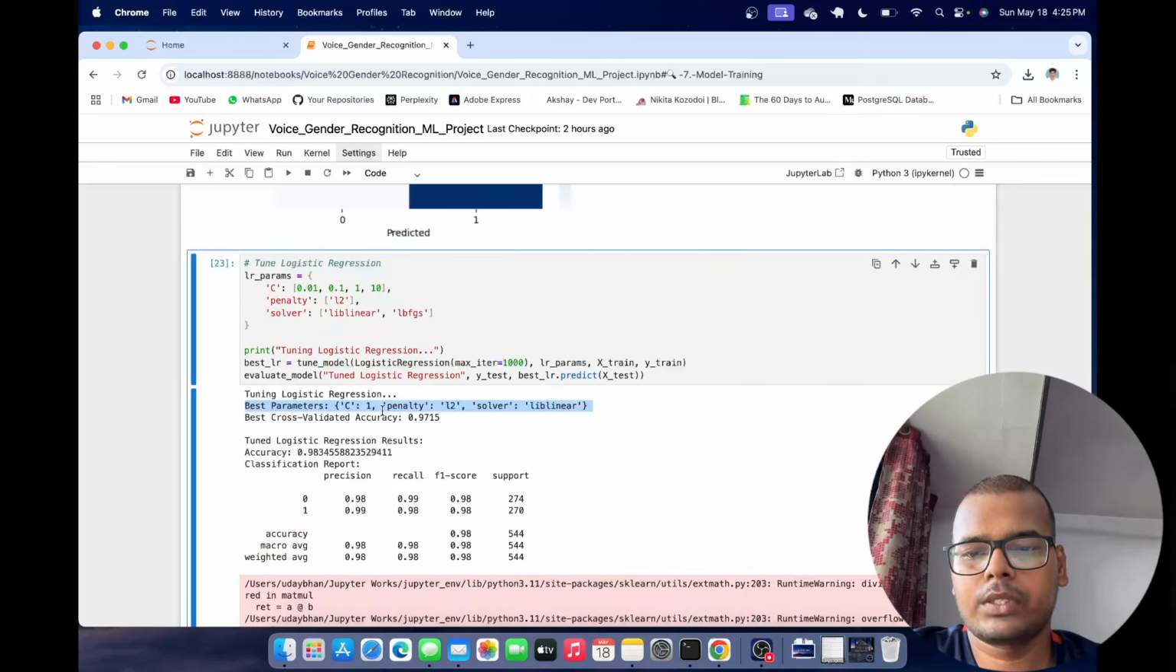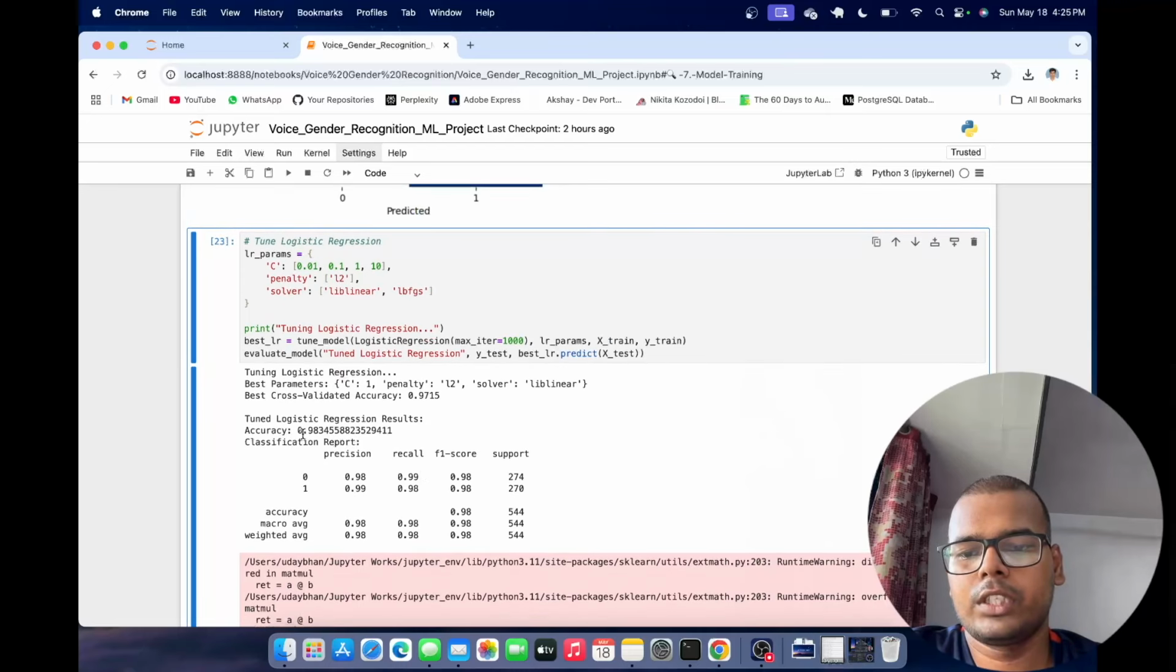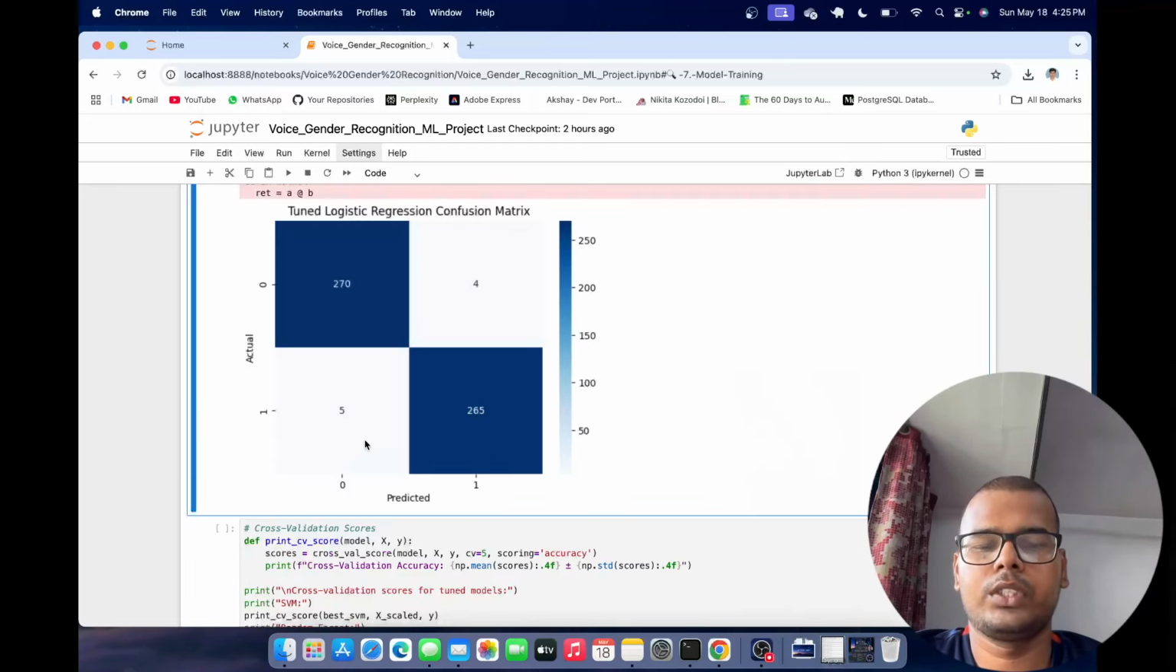So these are the best parameter combinations. Then we have the cross validated accuracy, which is 0.9715. Then we have the tuned model's accuracy and classification report as well. The accuracy is 0.9834. So this way you can train the machine learning model and use hyperparameter tuning on the baseline model.